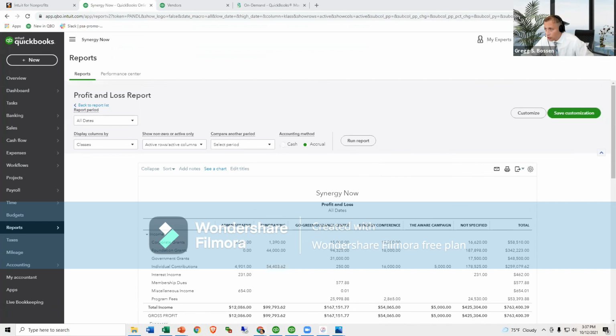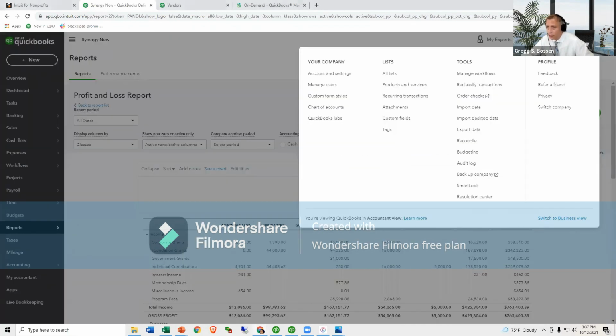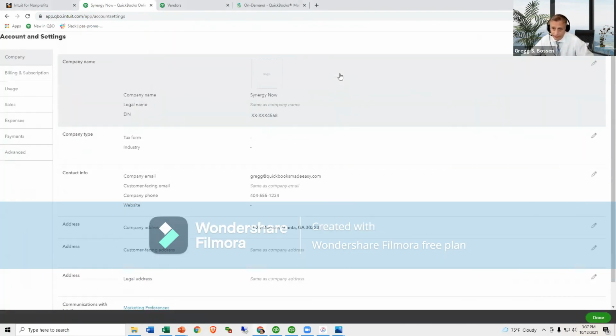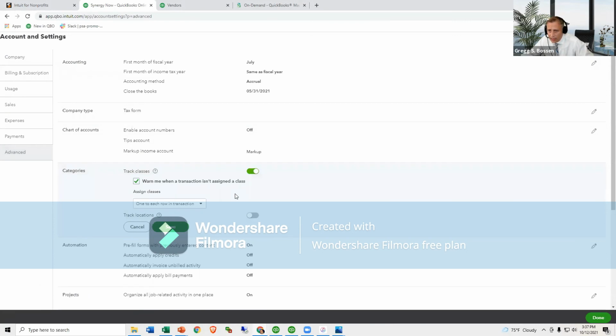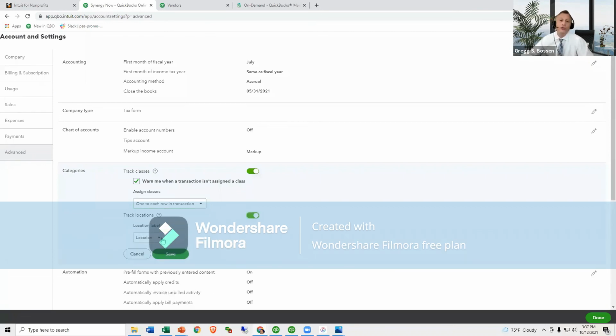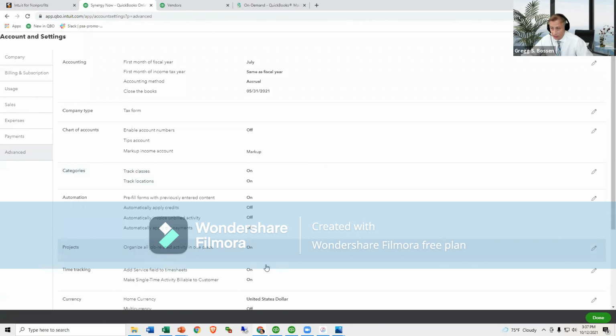Now I'll touch on locations. This is something that's only in the online edition. But when I go to advanced and I click here on locations, I'm going to go ahead and click it. Categories, classes, you can assign a transaction to multiple classes. Locations, I'm going to turn that feature on, you cannot. So let me show you what I mean.